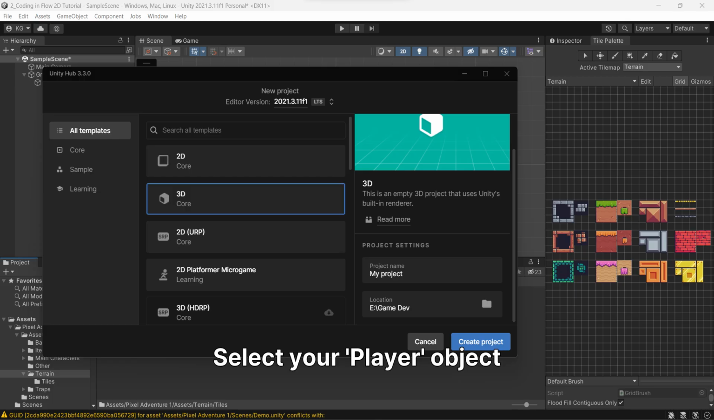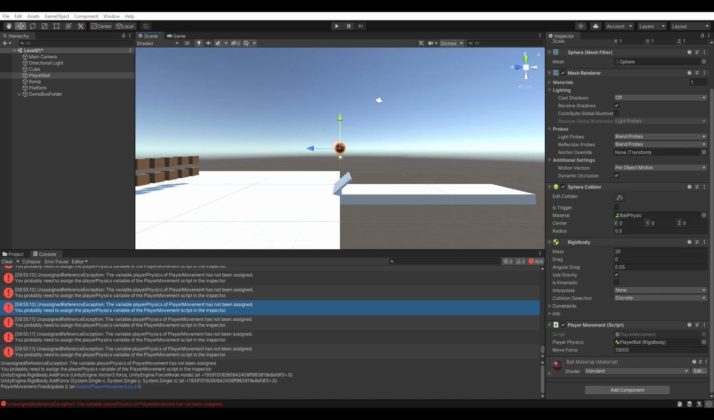Select your player object in the hierarchy and drag the player movement script onto it in the inspector. This action attaches the script as a component to your player, enabling its movement logic. Then, drag the player object itself from the hierarchy into the RB field of the player movement script component in the inspector. This assigns the rigid body reference, linking our script to the player's physics component.